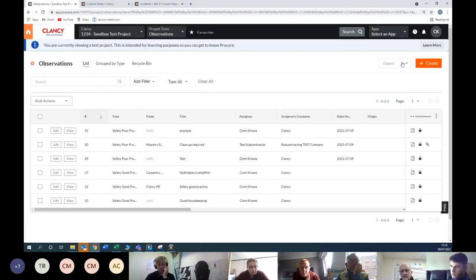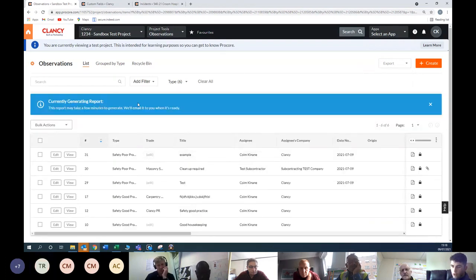So what you can do is go to export. You export PDF with photos and drawings. So click that. It'll generate a report and email it to you when it's ready. So you see that there.